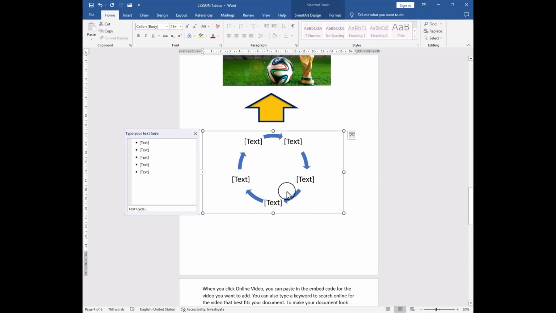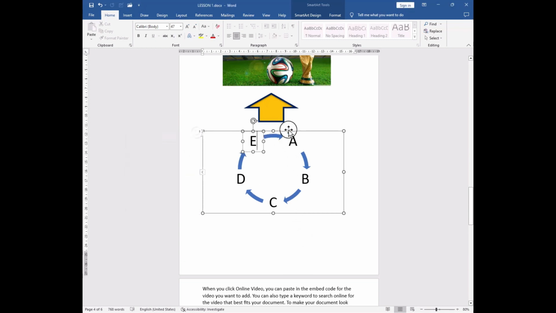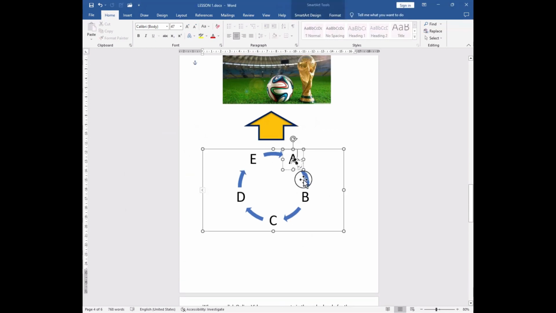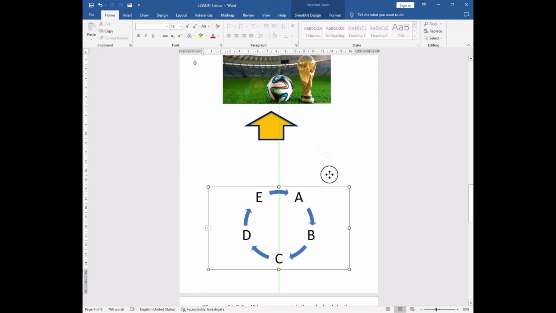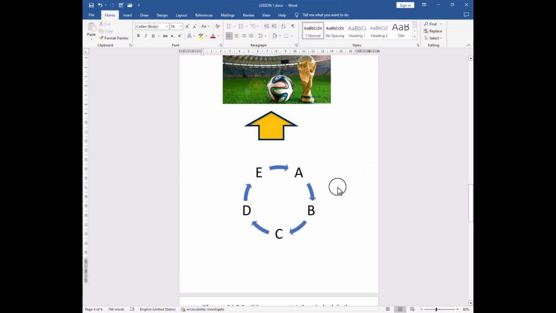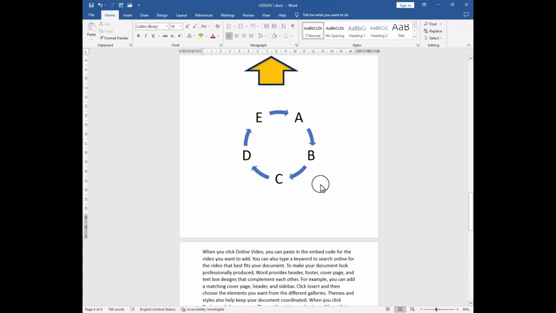Great. So we can type our text. Let's say from A to B to C to D to E, and then back to A. So great, we have inserted a SmartArt. This is how you insert a SmartArt to your Word document.